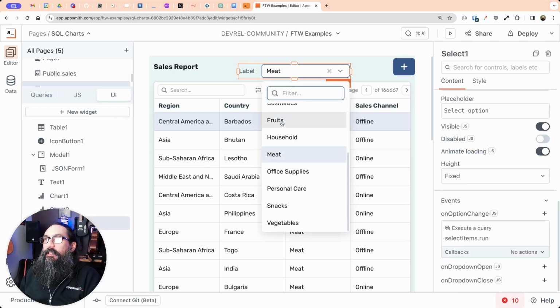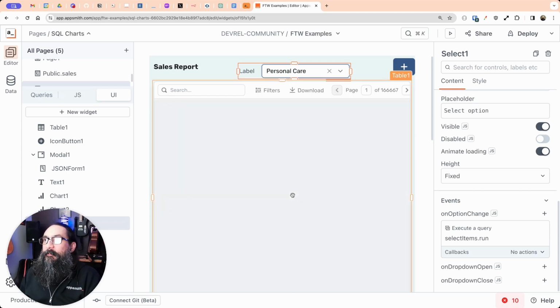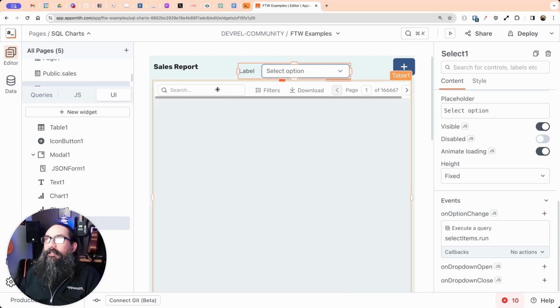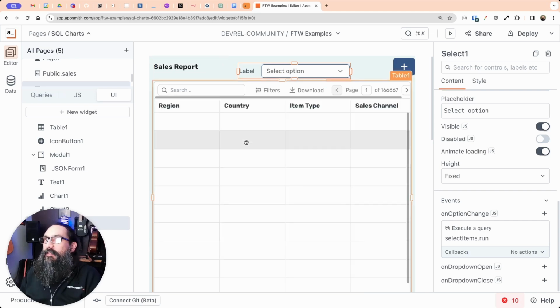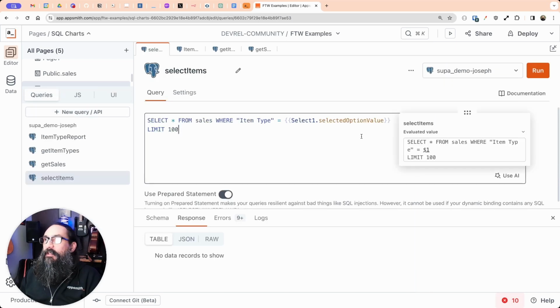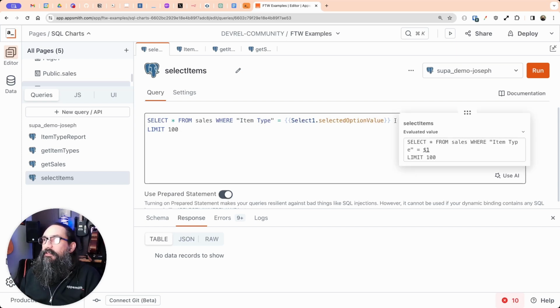So whenever the user changes this drop down, it'll rerun the query and get just that item type. But what happens when we clear it? Remove the value, it reruns the query, but then it's not returning anything. So let's go back and check this out, see how we can make this work either way. Right now it says where item type equals, and then it looks at the select one, selected option value. We want to see if there's a value in there. So we'll have an OR condition. We'll reference the same field again.